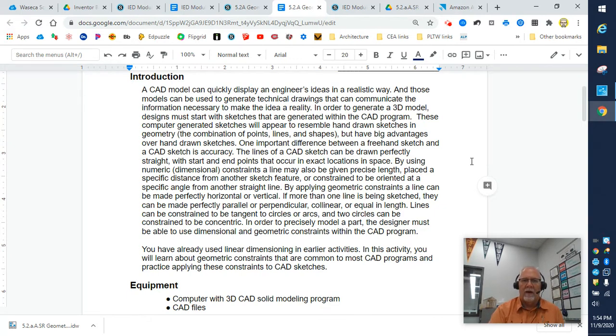So, a CAD model can quickly display an engineer's ideas in a realistic way, and those models can be used to generate technical drawings that can communicate the information necessary to make the idea a reality. In order to generate a 3D model, designs must start with sketches that are generated within a 3D CAD program, such as Inventor. These computer-generated sketches will appear to resemble hand-drawn sketches in geometry, in other words, the combination of points, lines, and shapes, but have big advantages over hand-drawn sketches.